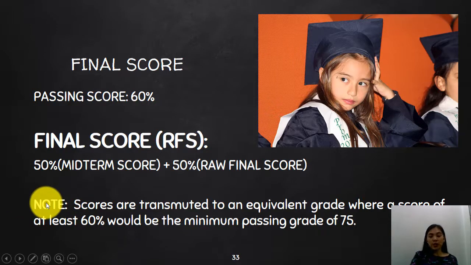Scores are transmuted to an equivalent grade, for a score of at least 60% would be the minimum passing grade of 75. So you are already familiar with this term, wherein for any activity that I will be giving, you should get at least 60% of the perfect score so that your grade can be transmuted to a passing grade of 75.